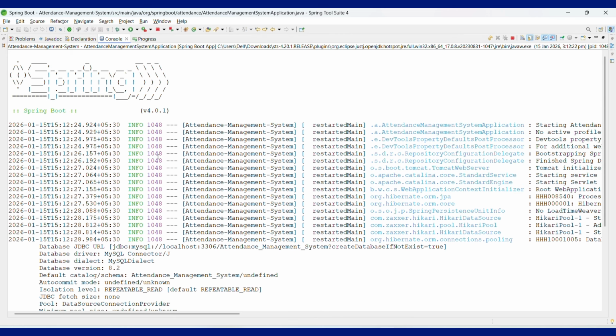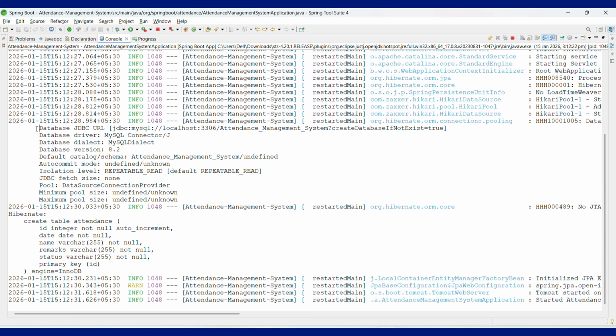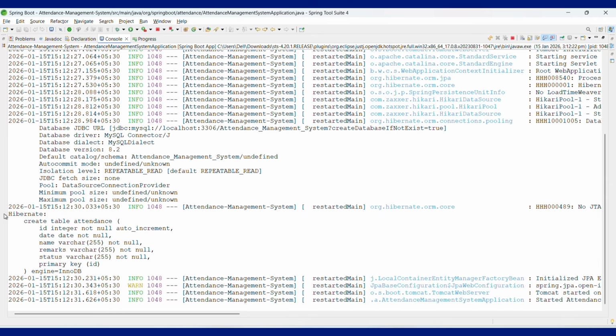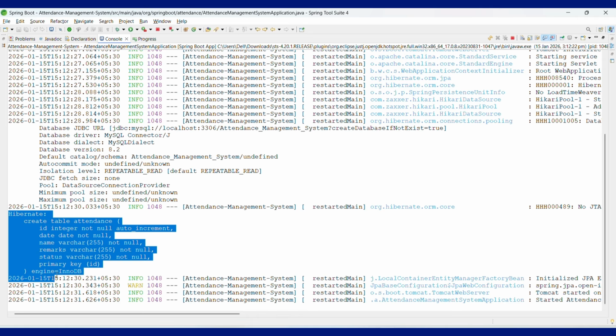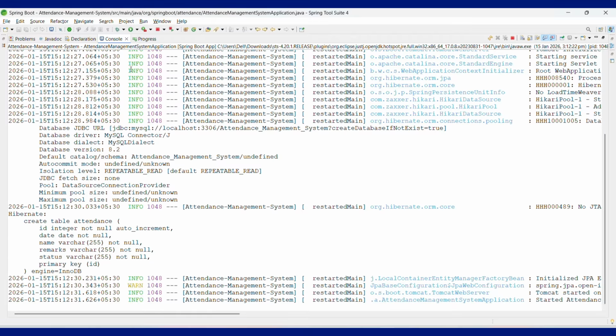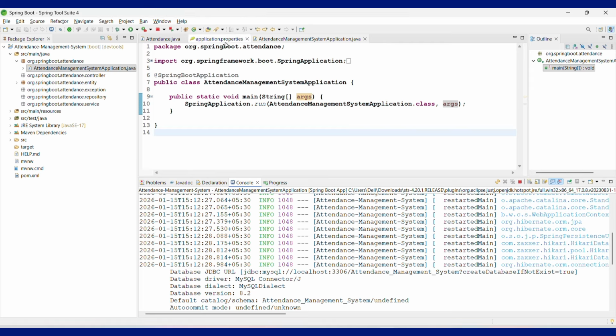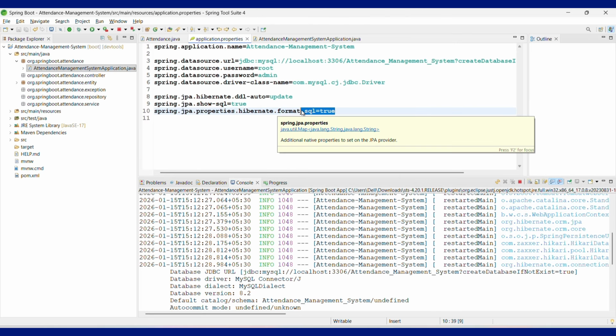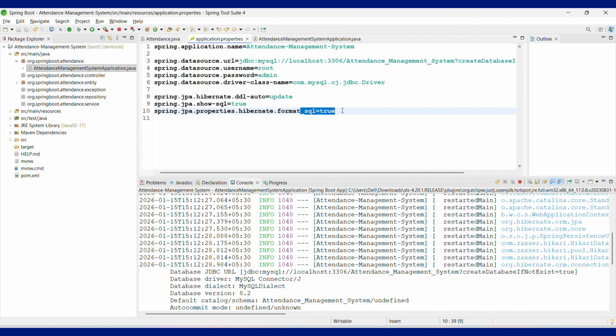See, our Spring Boot application has started, and here is the configuration. After this, as you can see, Hibernate creates a table attendance, and the structure is coming in a nice format. Why? Because of the statement which is written here, hibernate format SQL is equal to true. That's the reason it comes like that.